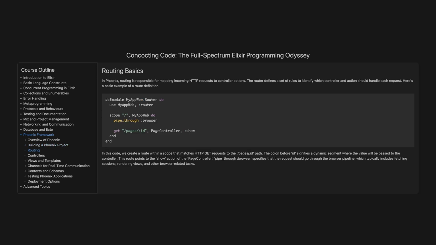Routing. In Phoenix, routing is responsible for mapping incoming HTTP requests to controller actions. The router defines a set of rules to identify which controller and action should handle each request. Here's a basic example of a route definition.